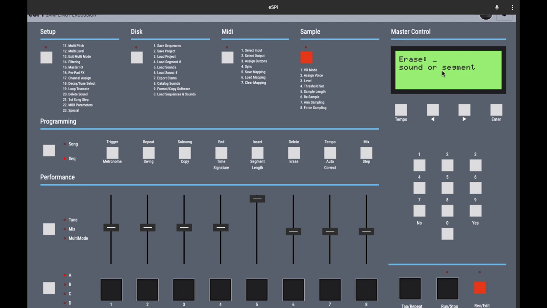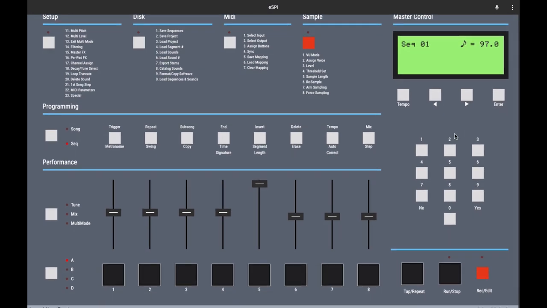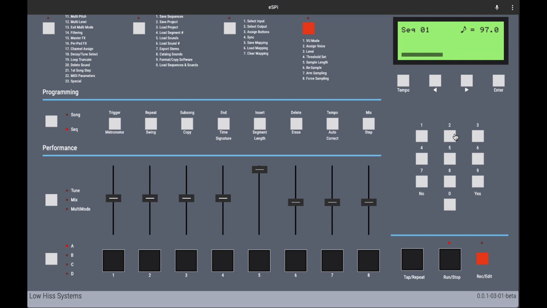So we know that we're on segment one, so we'll just hit the one here, or you can hit one on your keyboard. It'll show segment one. You hit enter, and if you play it, you'll hear nothing because that segment's erased. So that's all I got for this video.